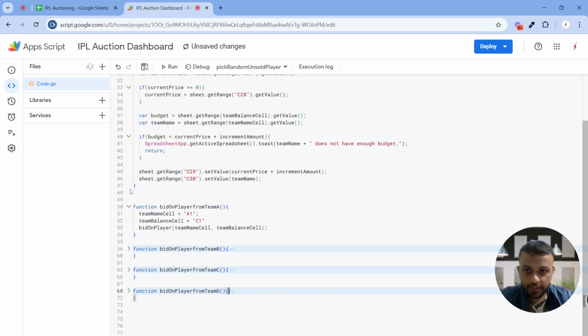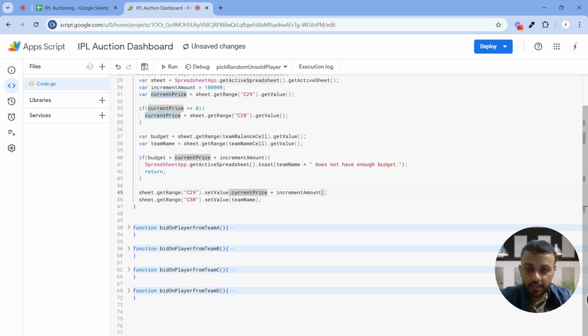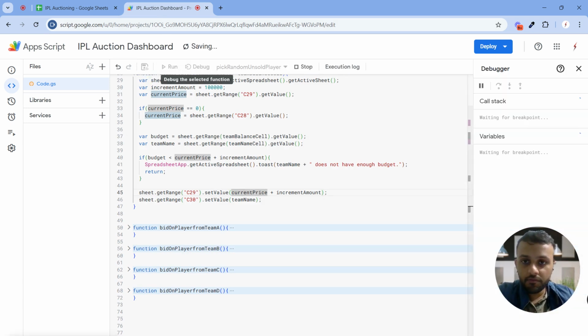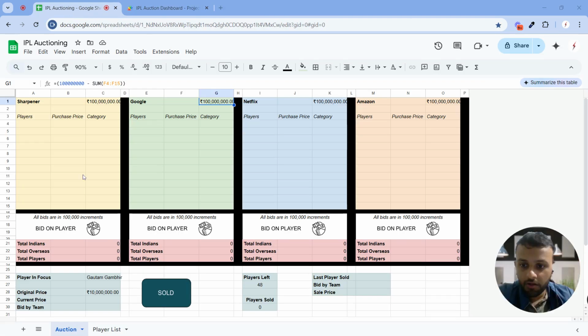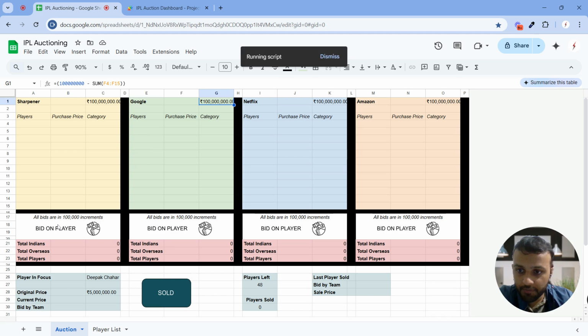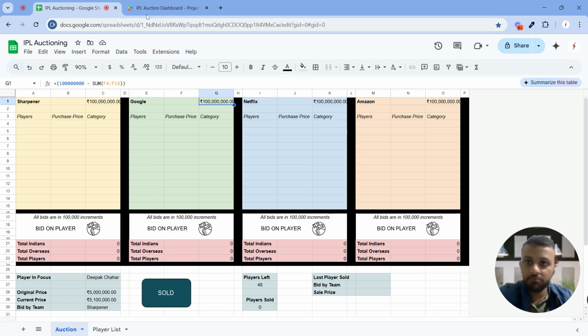Right, I think we are completely ready with this now. Let's test it out. Correct. So Gautam Gambhir is the first player. Okay, no, it has reset it. So Deepak Chahar is the first player, and let's say Sharpener bids on it. Alright, so the first bid is from Sharpener, but okay, there seems to be a mistake. The first bid should have been equal to 5 million itself, but it has already added one. Let's check out why.